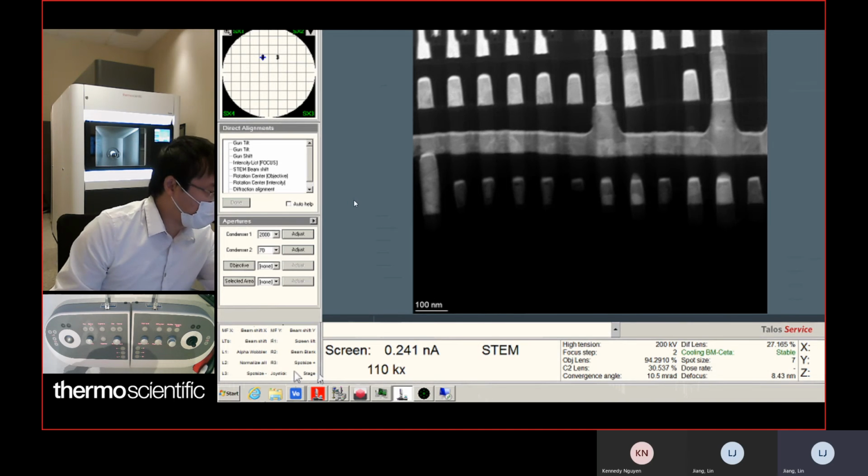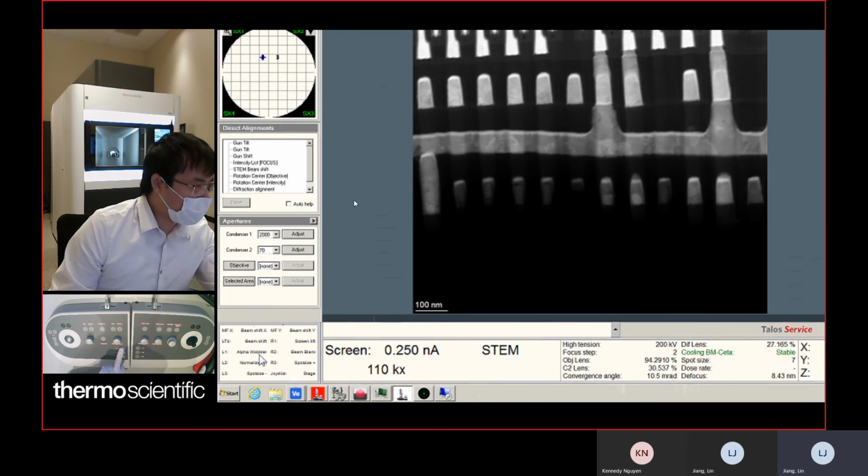Usually for me, I usually set L1 for the alpha wobble. It's very useful when you adjust the eucentric height in TEM mode. And for R1, I usually set the screen lift. It's for lifting your screen for taking TEM imaging. For L2, I usually set normalize all lenses.